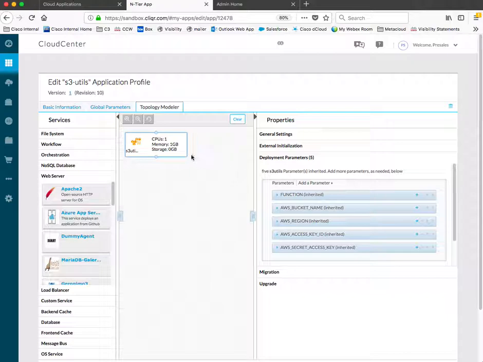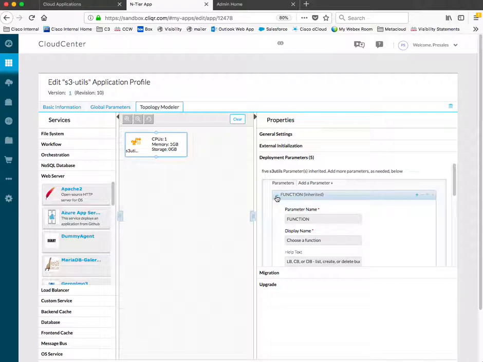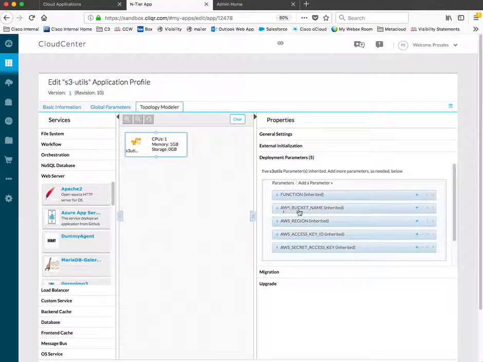So this is the normal topology modeler. I've created a custom service that I've dragged out here to the palette. You'll notice some interesting things here as well. Deployment parameters, and these things are inherited. So there's 5 things that I'm going to pass into the external service, which is the function that needs to be completed, the bucket name, region, access key ID, and secret access key.